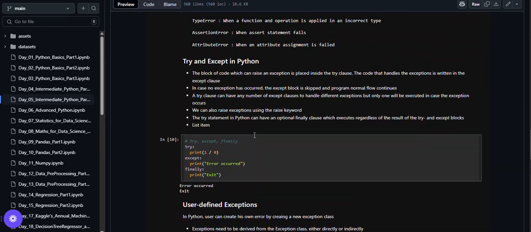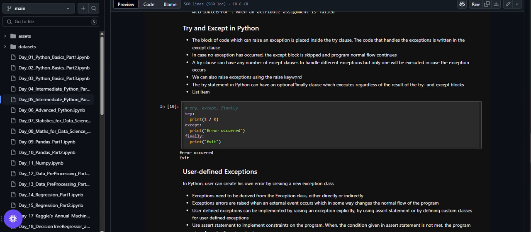Basically, these try and except blocks are a block of code which can raise an exception if placed inside the try clause. They handle the exception written in the except clause. If there's no exception that occurred, the except block is skipped and the program's normal flow continues. A try clause can have any number of except clauses to handle different exceptions, but only one will be executed in the case an exception occurs. We can also raise exceptions using the raise keyword.